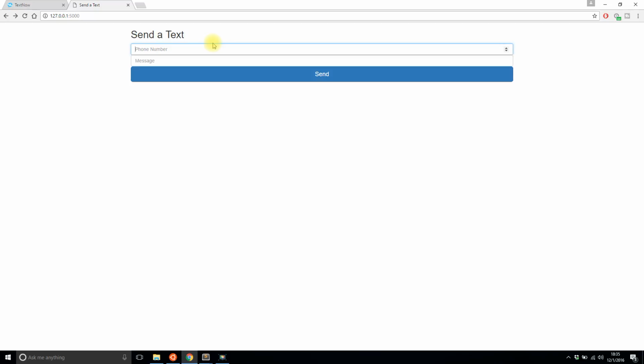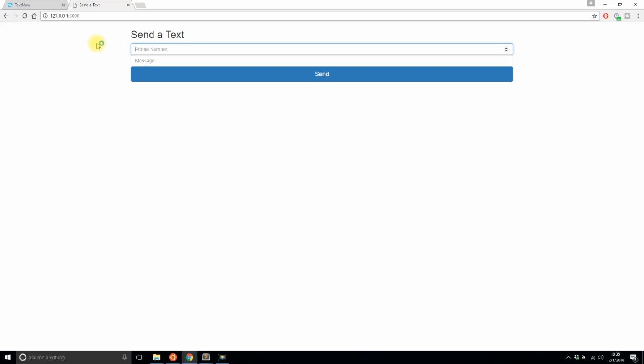So first, let me put in an invalid number, a number that's not on the whitelist in my Nexmo configuration. So there's an invalid number, and here's an invalid number. So I'll send that, and I get this error, non-whitelisted destination rejected. So that's what I expected. So now what I'll do is I'll send a message to my actual phone number, and then I'll forward it to this TextNow account like I did in the last video.